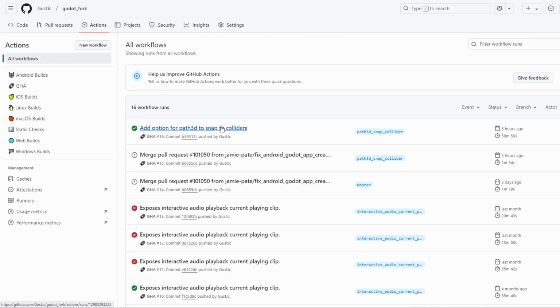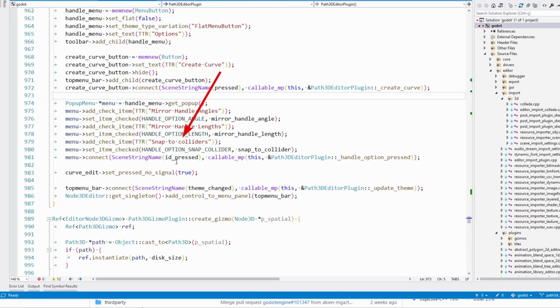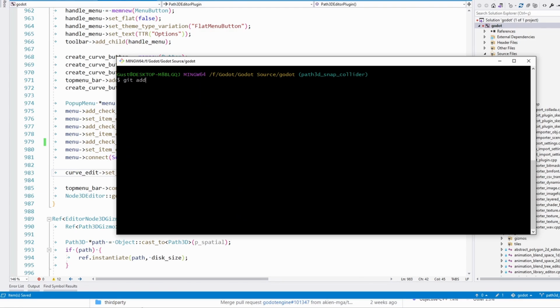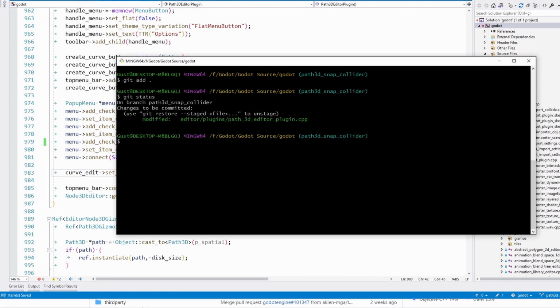But at this time, I noticed I made a mistake. I forgot to capitalize the snap to collider text. So after fixing that, we follow the same steps as before and add the changes. But Godot works with a single commit per pull request, and we already sent the changes to the cloud. To fix that, we are going to need to use a few commands. After we add our changes, we need to use git commit --amend.